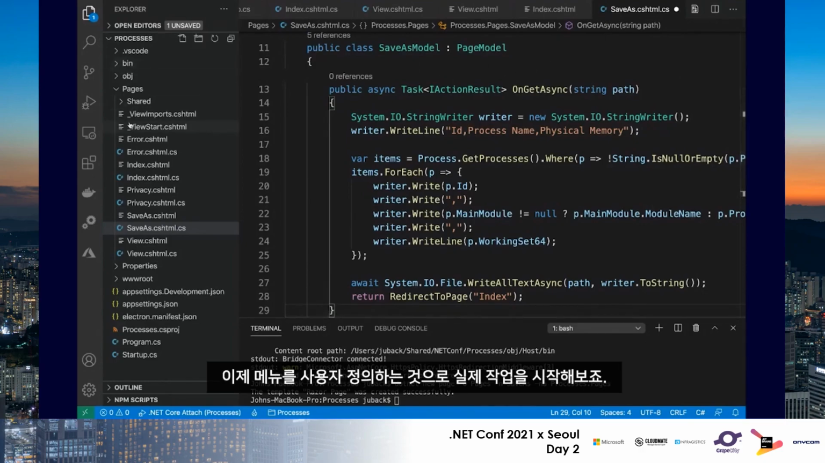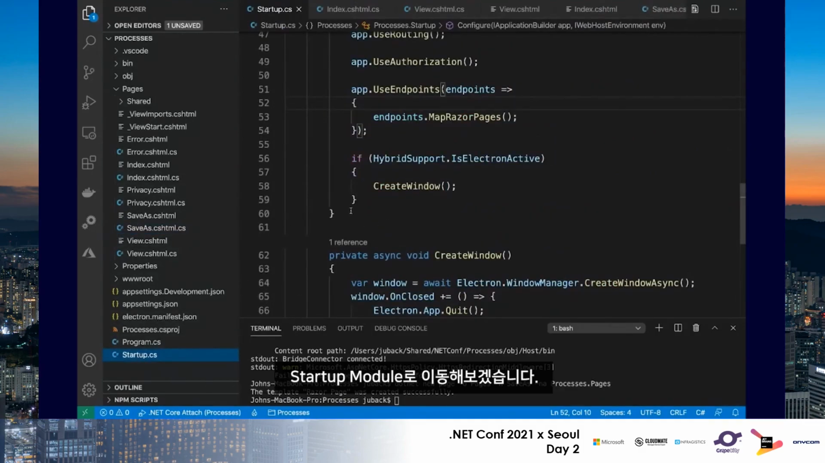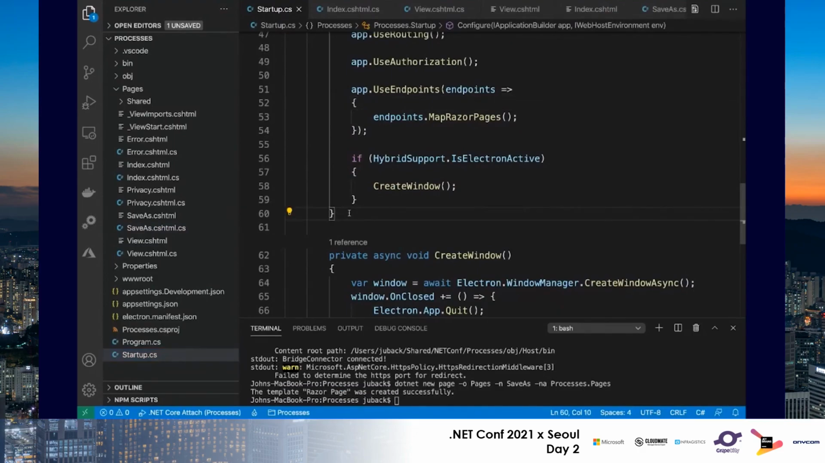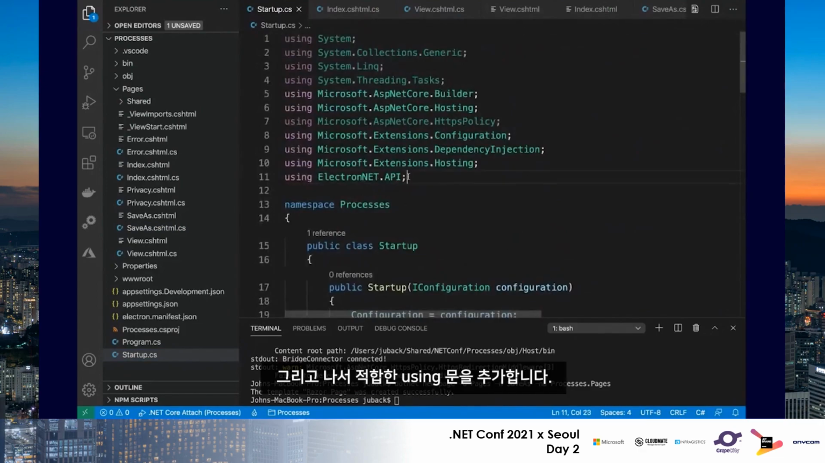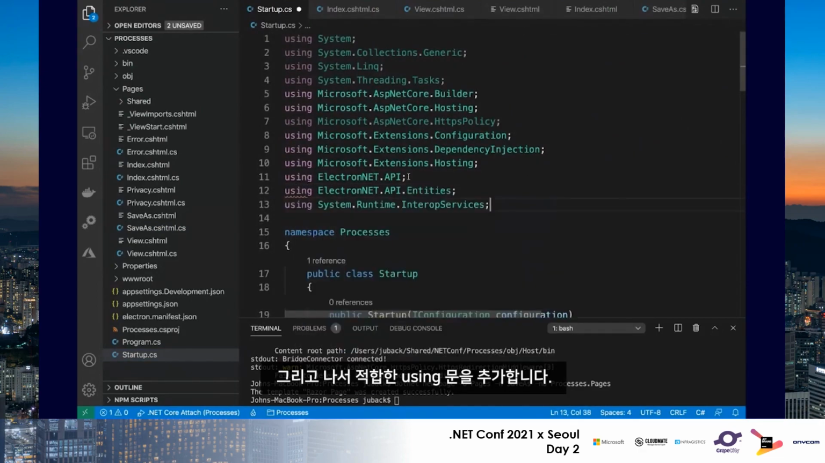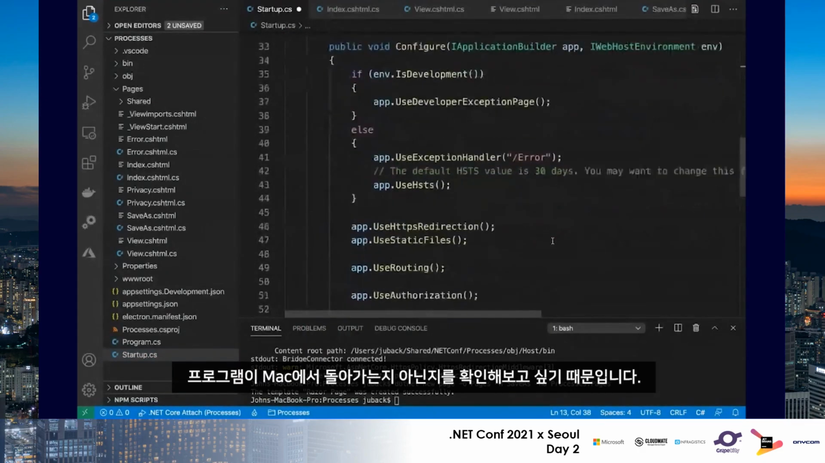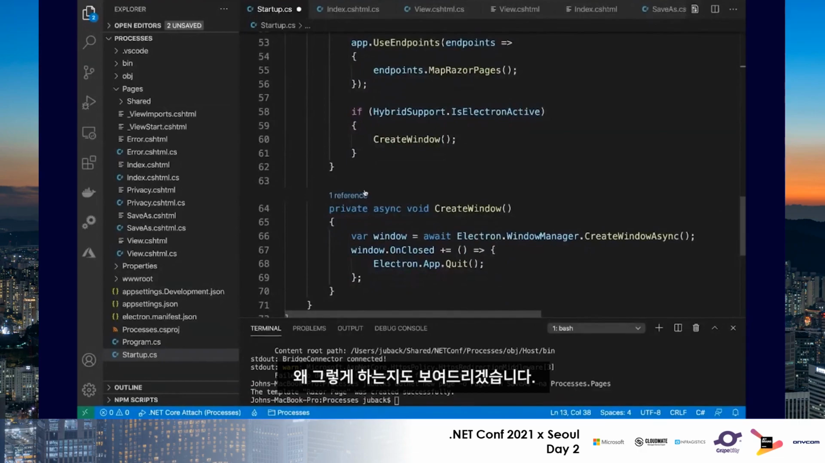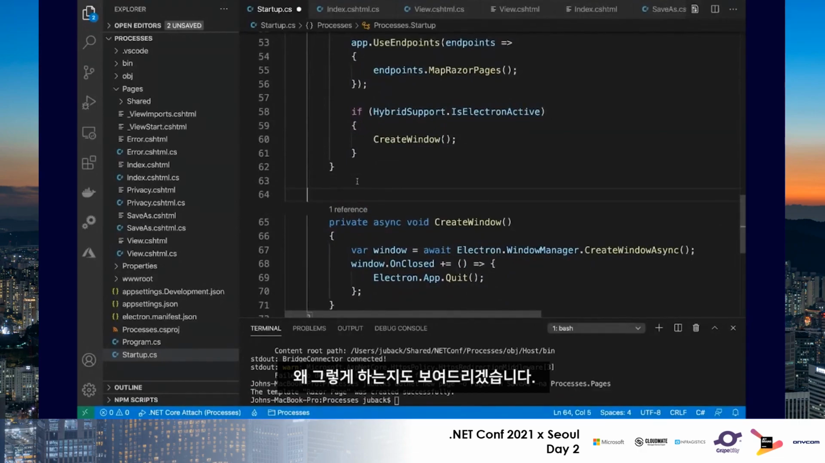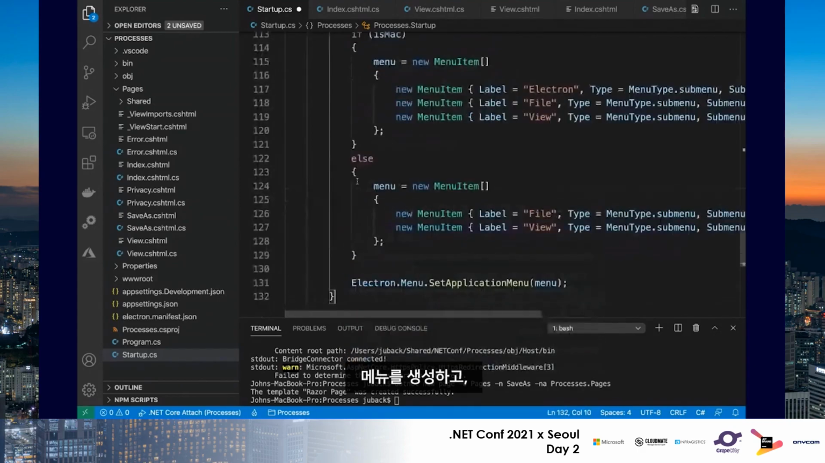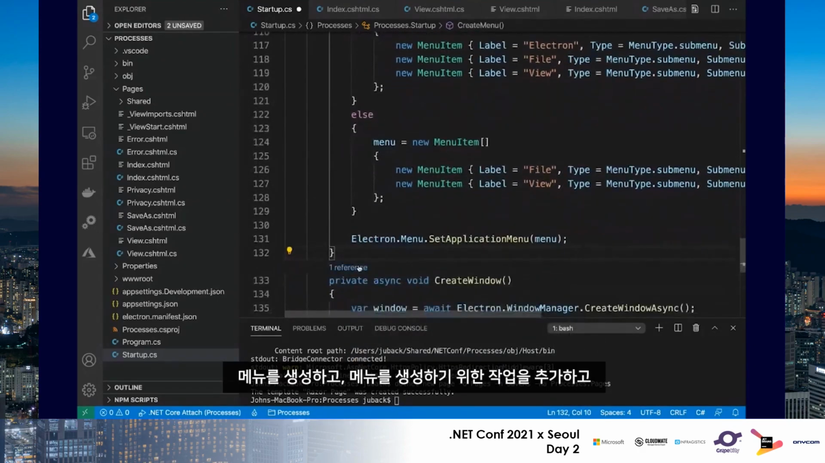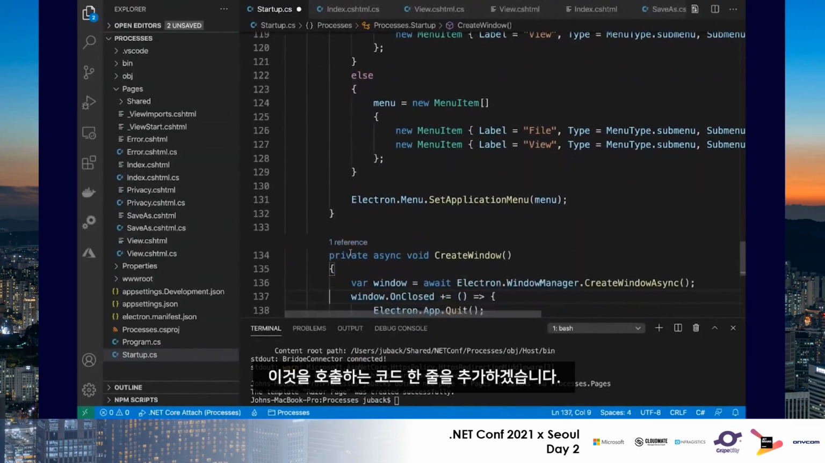So now the real work begins with the menu customization. So let's go back to the startup module and add appropriate using statements. I do include interop services because I need to know if I'm running on a Mac or not. And we'll see why shortly. So let's create a menu. We'll add a routine to create a menu, and we'll add one line to call it.